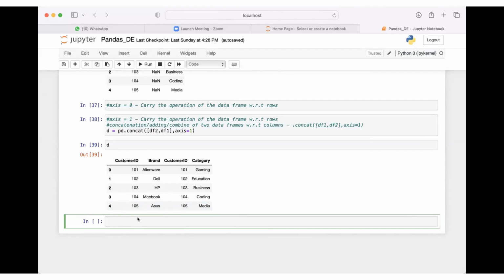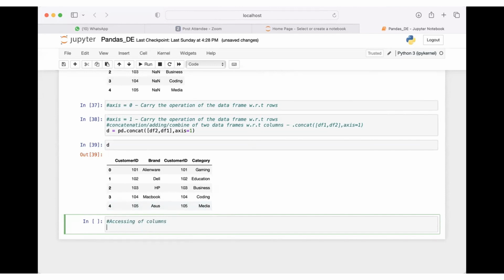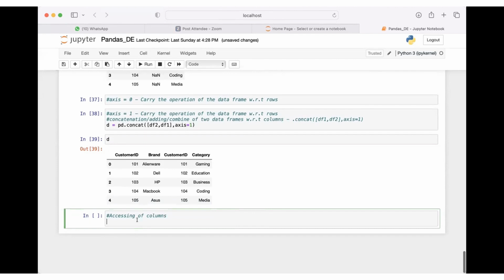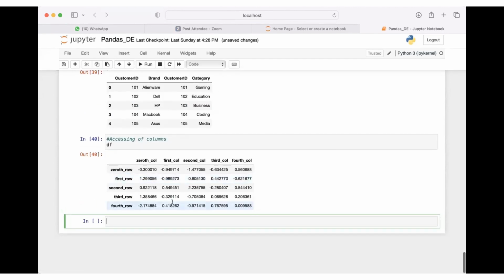So let us do what? Let us begin with accessing of columns. Accessing of columns. All right. So we have what? We have a DF, a zeroth call, first call, second call, third call, fourth.